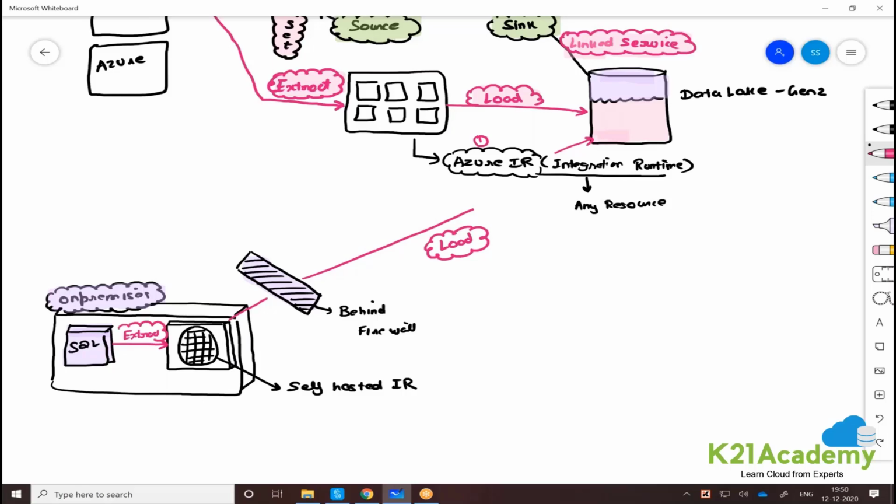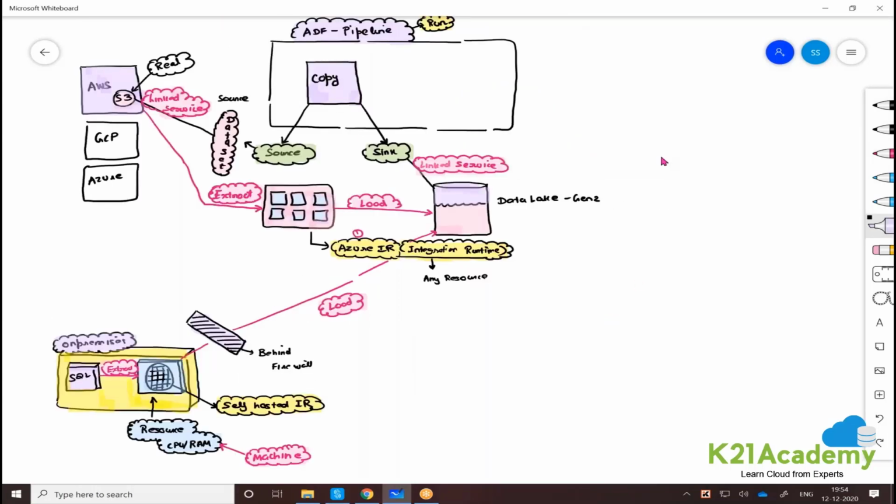So now this is what we did last time, and whose resources were used? Of self-hosted IR. So the bottleneck right now, or how much you can read, depends on the resources which are here. How much CPU is there, how much RAM is there, and so on and so forth in this server. So think these two things together. So till now, our understanding says that self-hosted IR is only used when we are reading from on-premise. That's what our understanding till now should be.